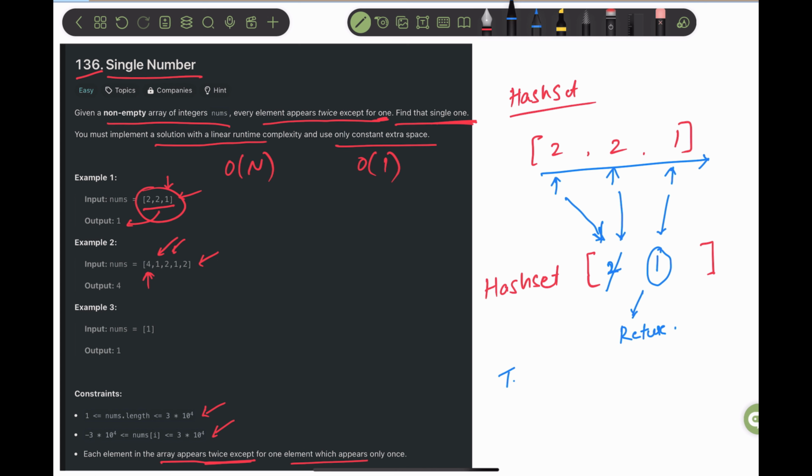This solution has the time complexity of O of n, where n is the number of elements in the input array, and the space complexity is O of n, as we are building this hash set, and in the worst case scenario, we could end up having a huge hash set with the same number of elements as the input. As the problem statement is asking us to solve the problem with only constant extra space, let's think about how we can improve the solution.